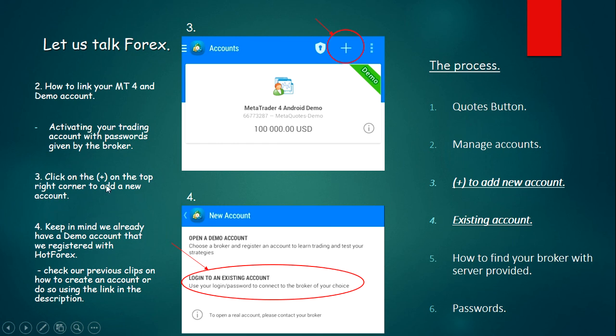After that, click on the plus button on top of the right corner to add a new account. Hope you can see. Then keep in mind, we already have a demo account that is registered with HotForex. So when you're logging in to your account, you need to log into an existing account.